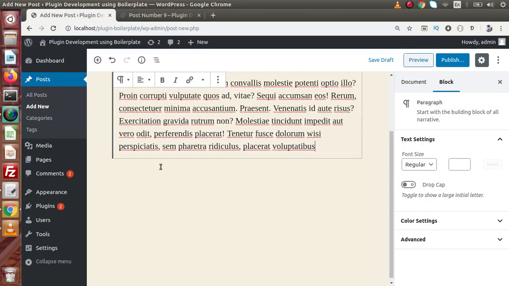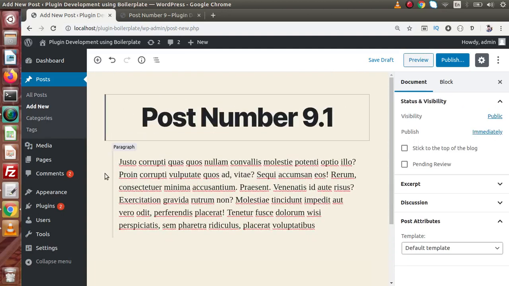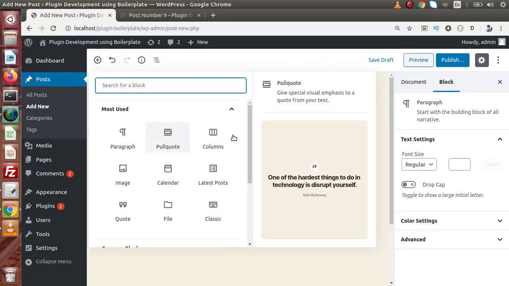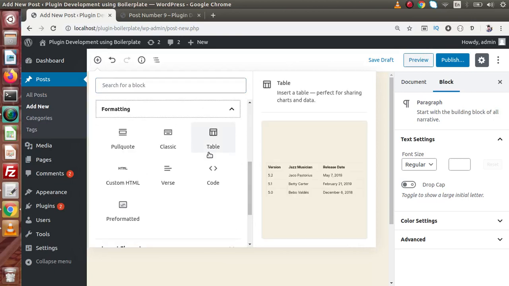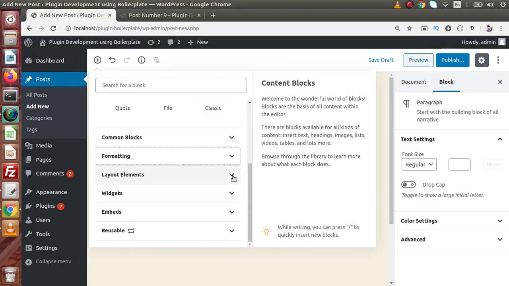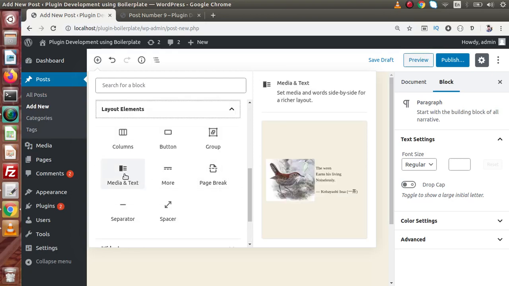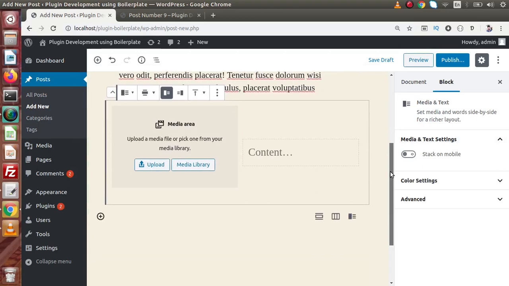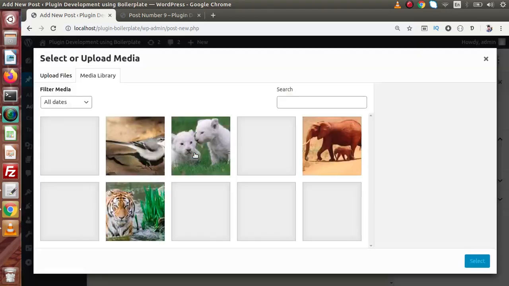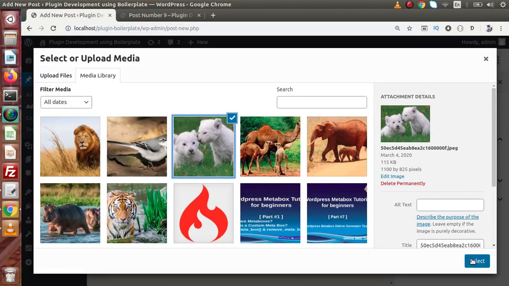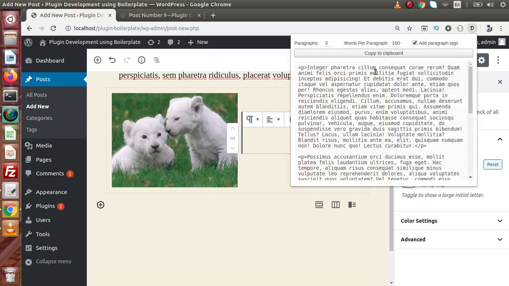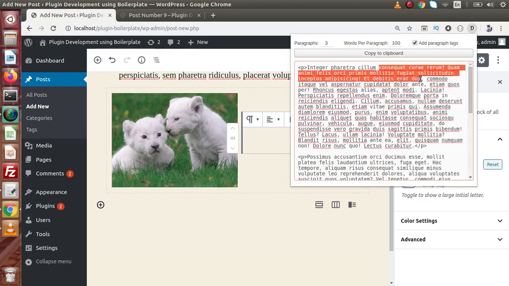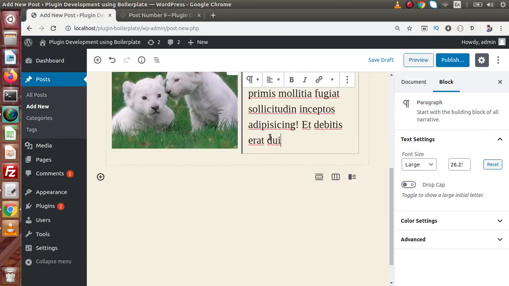Now again, this is for our paragraph only. I'm going to use, let's say, the new layout, and here inside this, click on formatting. Instead of formatting, let's go inside this and use media and text. Here inside this I'm going to upload some of the images from this media library, so select that, and I'm going to paste some dummy content from this dummy text Chrome extension, so copy the text and paste it here.